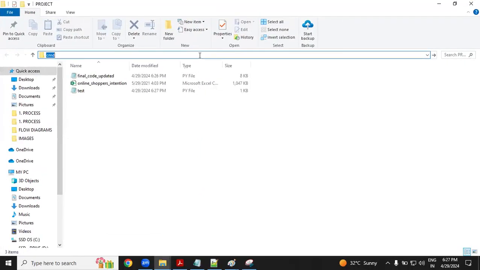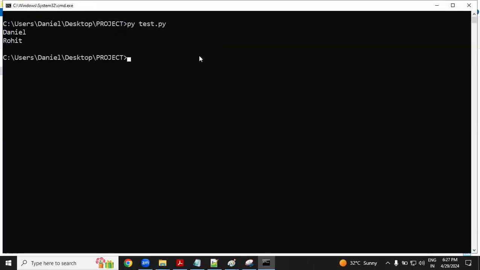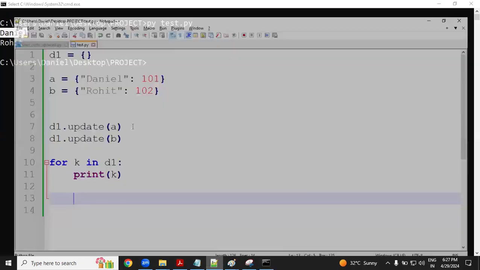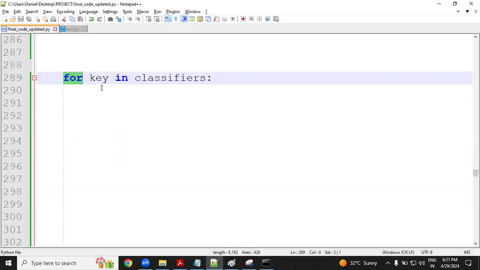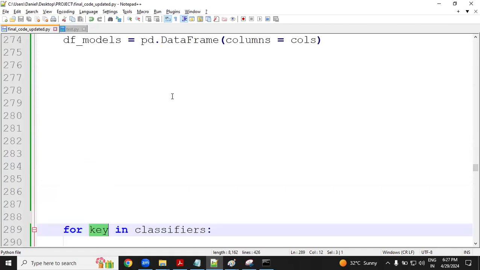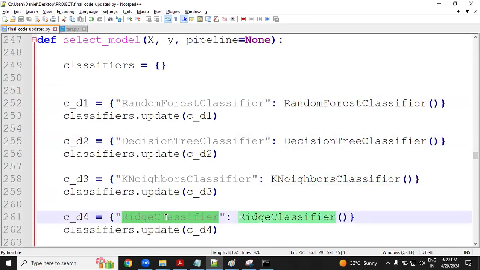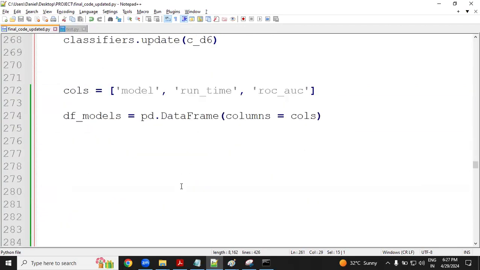Test. Look at my screen. Yes, we are getting the output. In this line, key means the name of the algorithm. Did you understand? These are all names, this one, this one, this one, this one. Good.